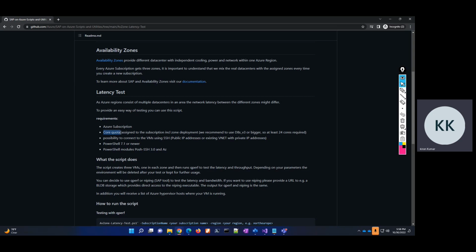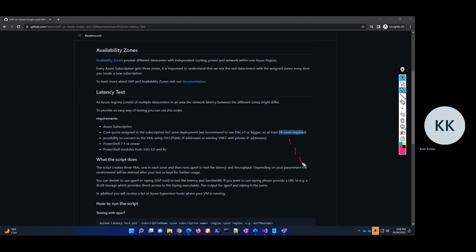Quota should be available, and you can see the VM size that is going to be deployed. At least 24 cores are required, recommended to deploy and test the network latency. That means one virtual machine in each zone. Totally three virtual machines are going to be deployed: one in zone one, a second in zone two, and a third in zone three. After that, we test the latency. How to test that latency, we'll also look into that.